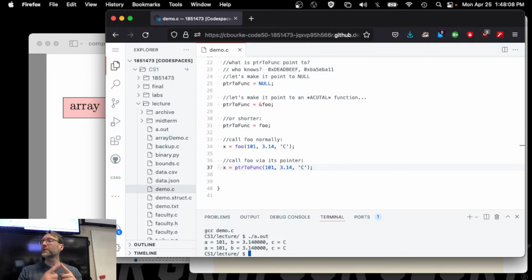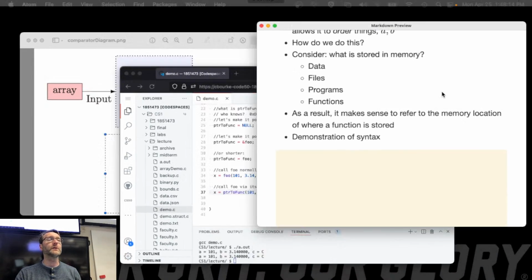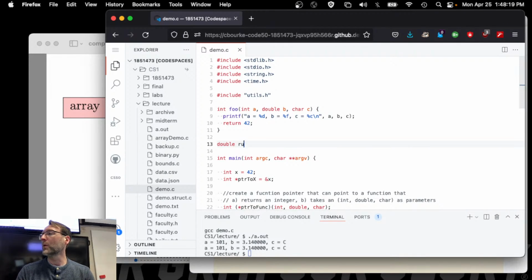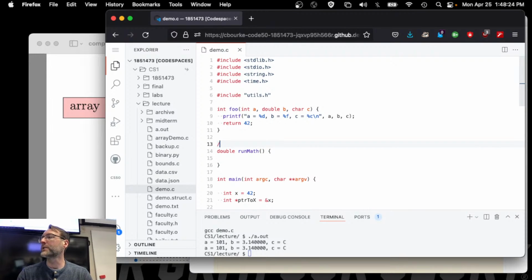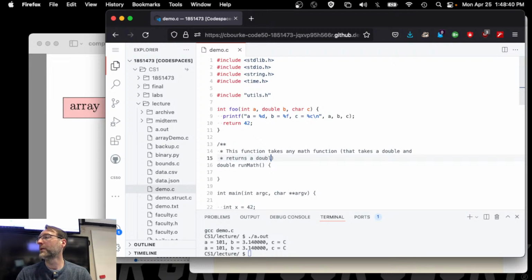Well, it's so that you can now solve the problem that we were trying to solve before, of how do I pass a function off to another function? So to understand that, let's write another function here, double run math. The idea here is that this function takes a math function, any math function that takes a double and returns a double, and runs it.